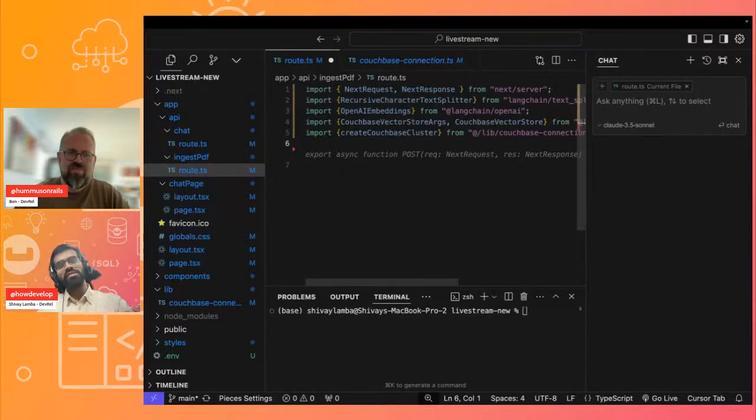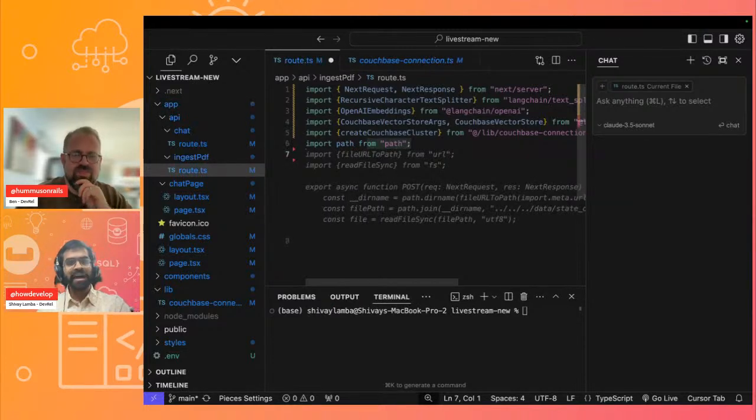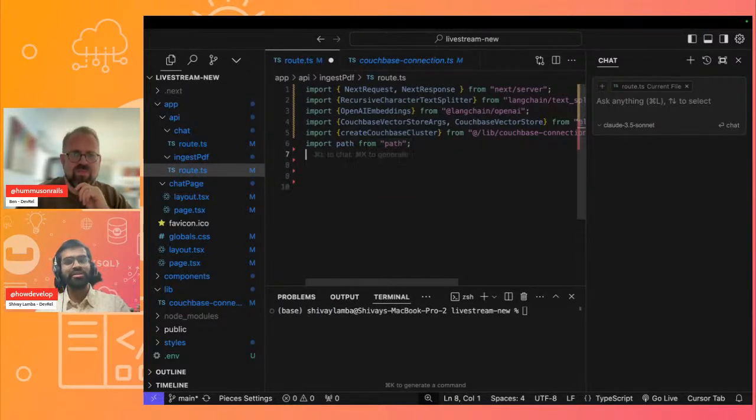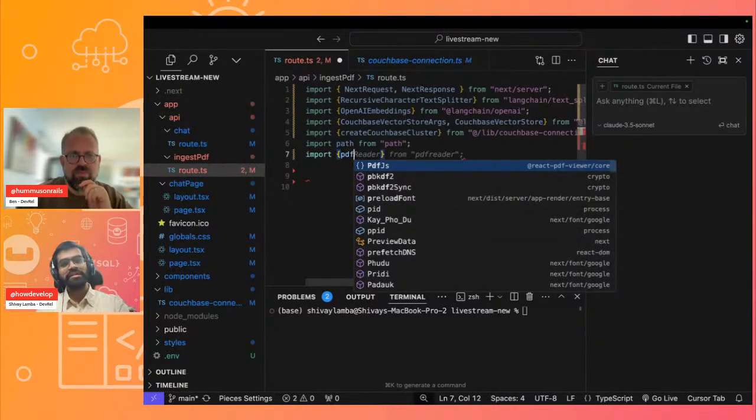Now, of course, in this case, since we are uploading a PDF, we would also need a file path, since we are essentially going to be writing into the file. So we need a couple of dependencies. One thing that we'll do is import path, and here I'll just import it from path. The other thing to import, since we are going to be importing the PDF loader, is the PDF loader.